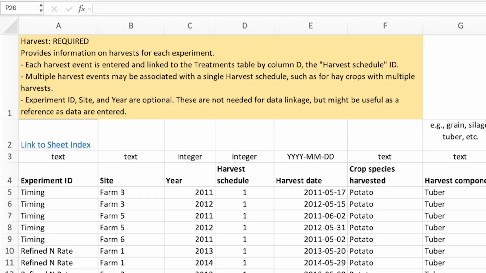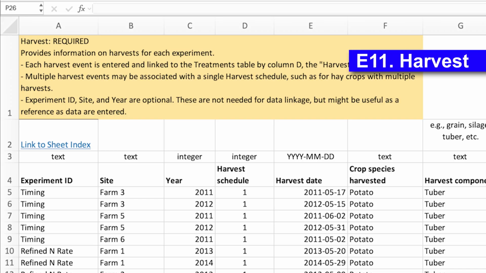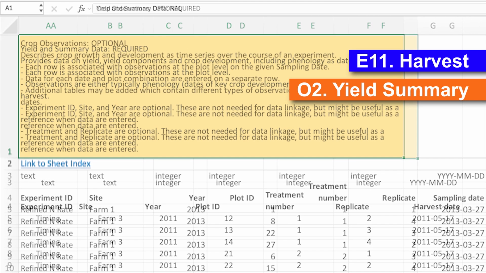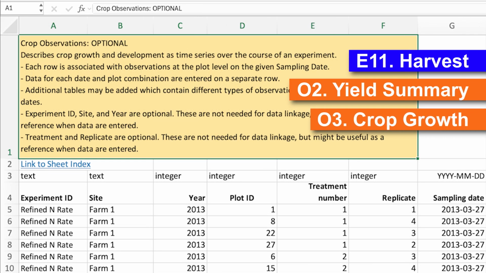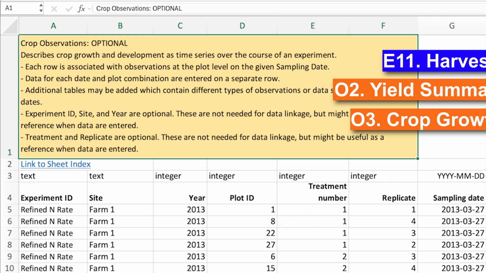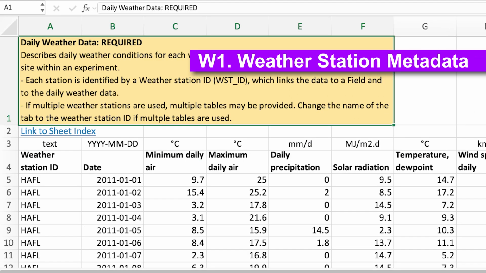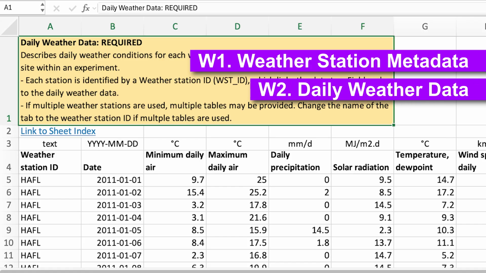At harvest, record harvest practices in sheet E11 and, as available, yield and harvest quality data in sheets O2 and O3. Be sure to review crop management records to ensure that the data are complete. Daily weather records can be entered in sheets W1 and W2.